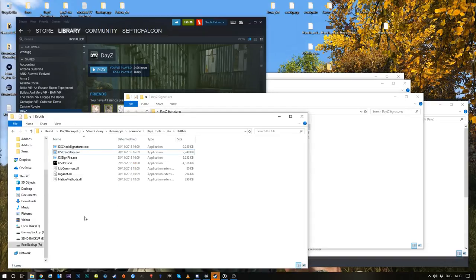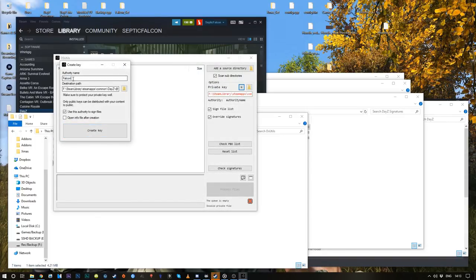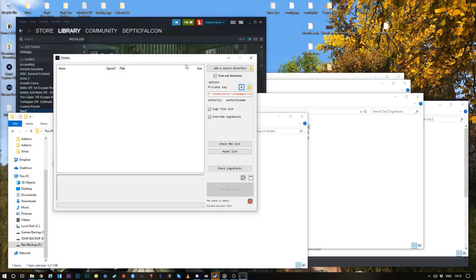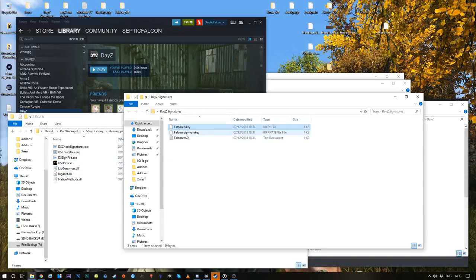Now you can also do this by launching DS Tools, which is how I did it. You open this, and I called it Falcon, pointed it to my Xmas, but you can obviously change that to whatever mod you're doing, but that was for my Xmas mod. And create a key for the PBO that's in that folder. Okay, so once you've done that, you want to sign your key. Once you've created your keys, you'll be able to use those.